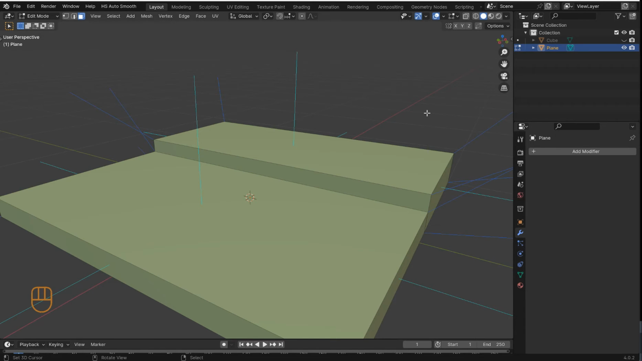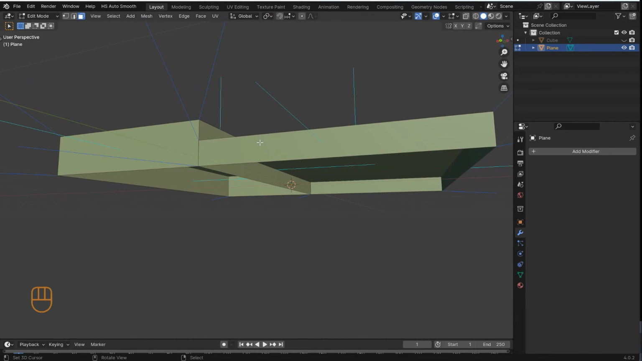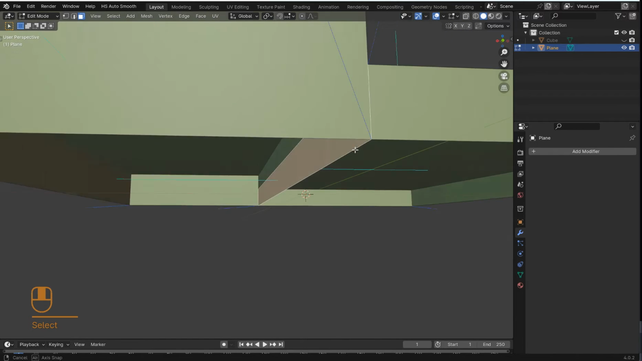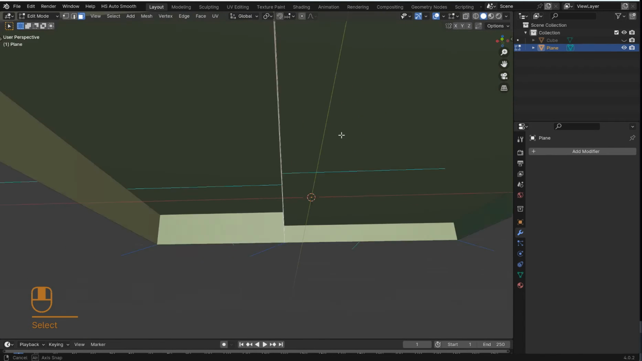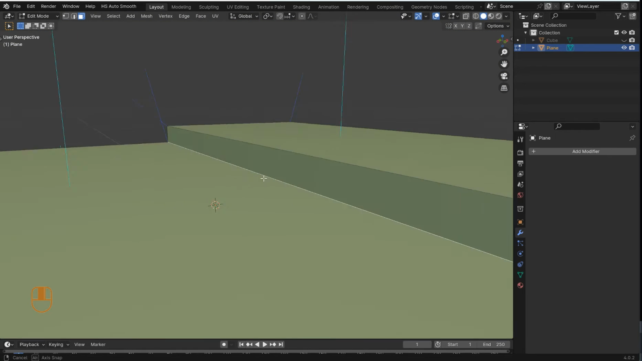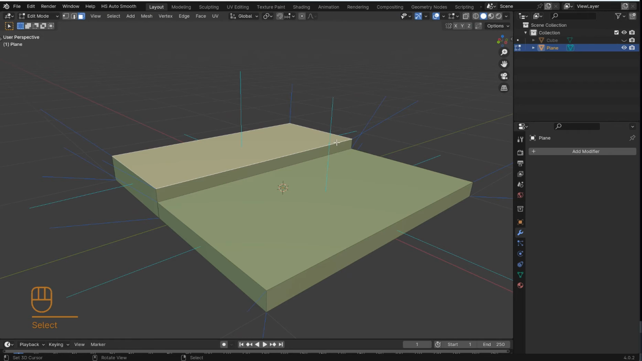Got a request from a subscriber. He says, hey, what's wrong with the Solidify modifier? Okay, so what he did is he took a plane, he got some simple extrudes going on, and as you can see right away, there's going to be faces in here that are not going to be very conducive, if you will, to a Solidify modifier. But all I did was just a loop cut and 2 simple extrudes.